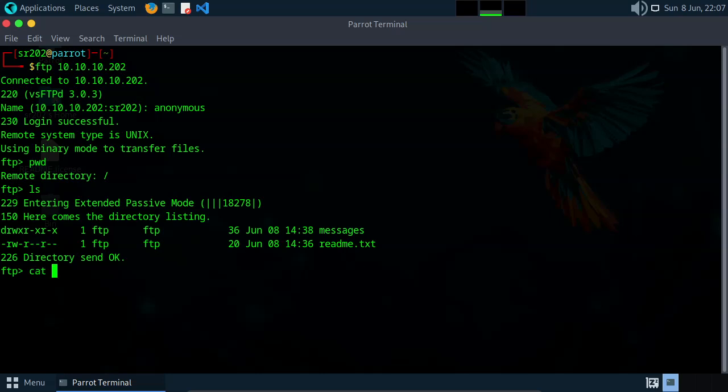Hey, why don't we have a look at it, recruits? Remember this, cat readme.txt, and it doesn't work. It doesn't work because we're not actually on that system at the moment, recruits. We don't have a shell onto it really. We're just accessing these files from the file server, using the service FTP. So what are we going to do about this?